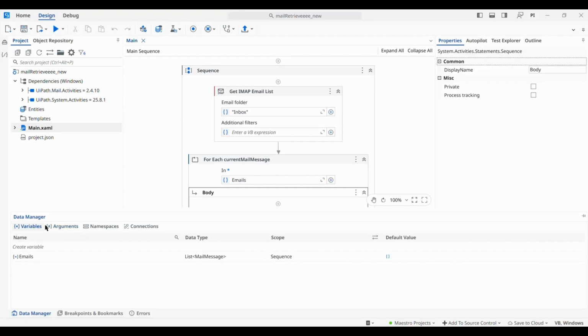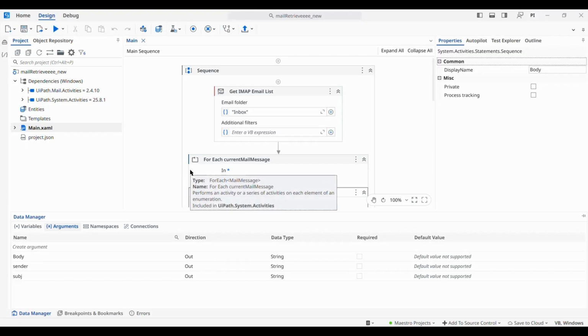For creating arguments, you can click on the Data Manager, go to the Arguments tab, and create the arguments. I created three arguments here: body, sender, and subject, which are in the out direction. What this project will do after retrieving the mail is send this body, sender, and subject, which are separated from the mails, to the agent so that it can determine whether it is a simple or a complex one.